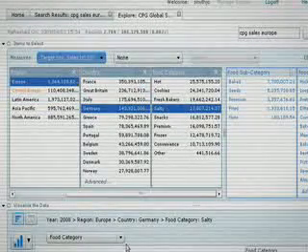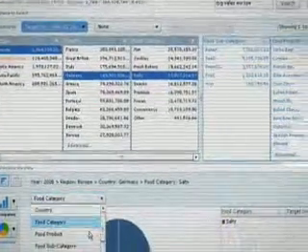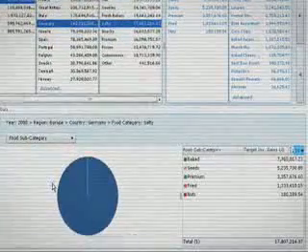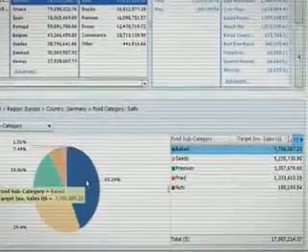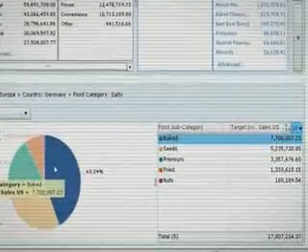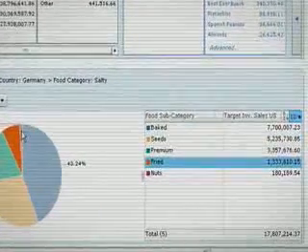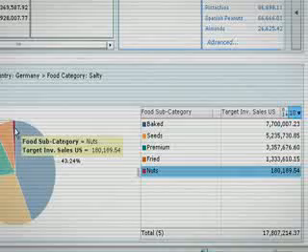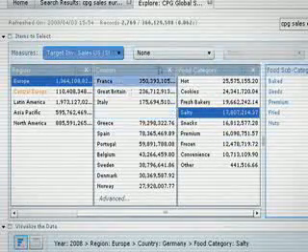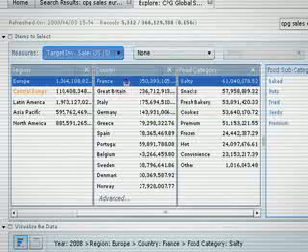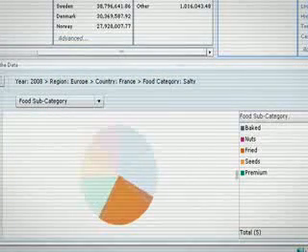Here, by switching from France to Germany, we see the salty subcategory didn't contribute as much to the business in Germany. With further exploration, we see that in Germany, there is strong focus on the baked subcategory, while the nuts subcategory is almost non-existent. We can also see that there is a more even distribution across all subcategories in France.